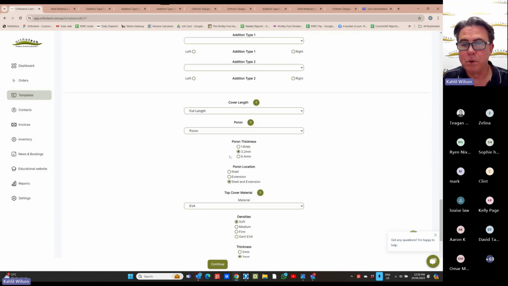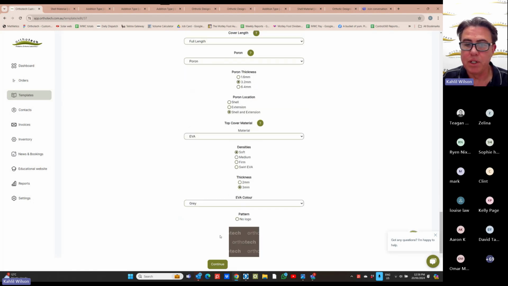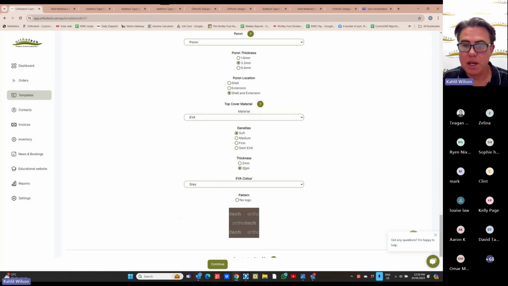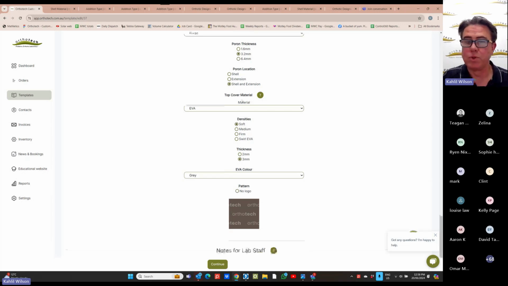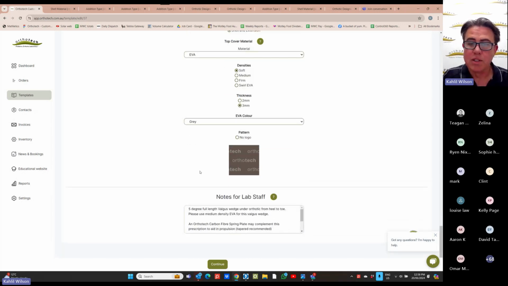Full length poron and soft EVA have been chosen. So soft EVA at 3 mil thick and 3 mil poron, because part of the research suggests we want to cushion the foot, and that's why you should be looking at neutral, stable, sort of cushioned footwear to go with it. And then this 5 degree full-length valgus wedge under the orthotic from heel to toe using medium density EVA. So we've dropped a density in the EVA for this in order to provide some cushioning underfoot, and we've got the 5 degree full-length valgus wedge.